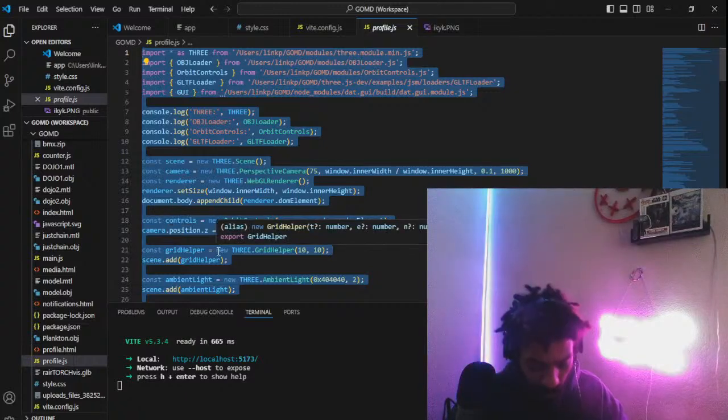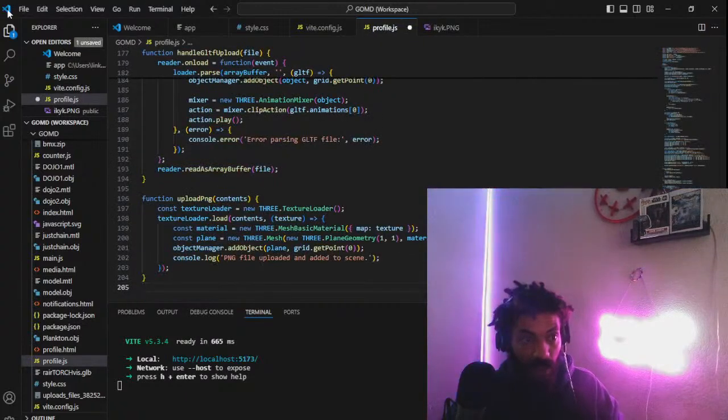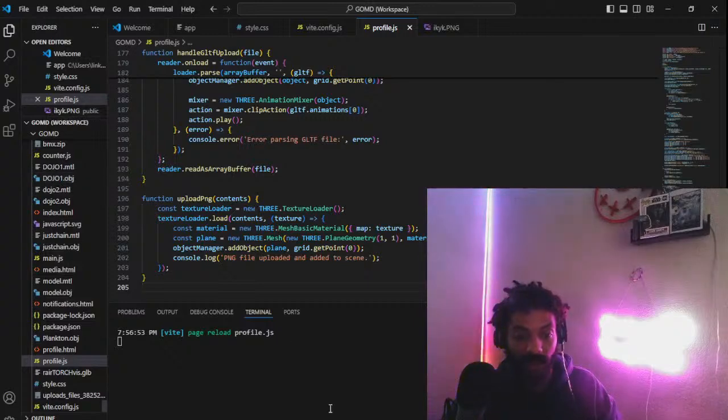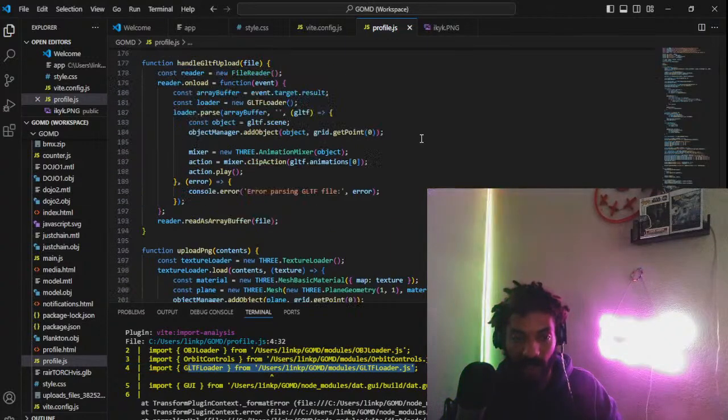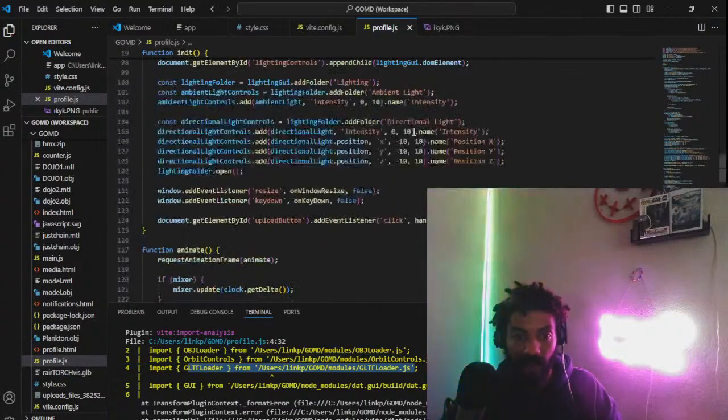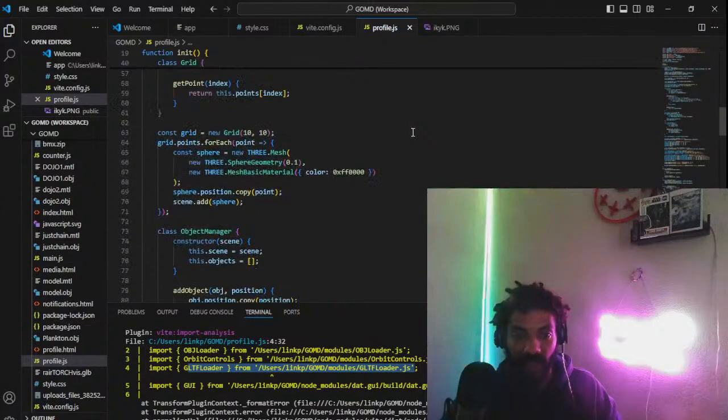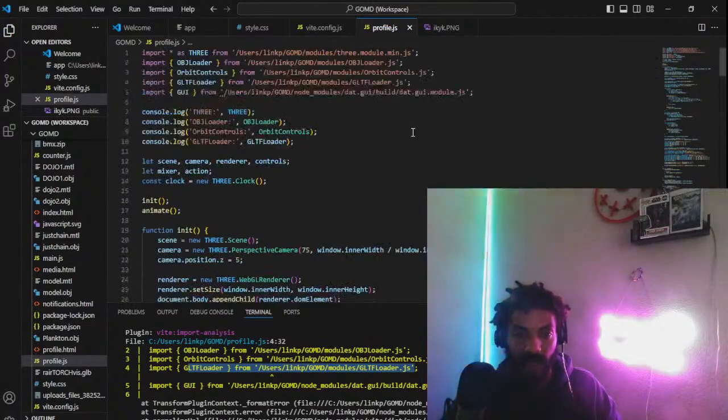So I'm here on Profile.js. It just added about 30 lines of code. I'm going to save it. Oof. We have a problem here, guys. They think that my GLTF loader, which is my animation loader, is in my modules folder. It's not in my modules folder.